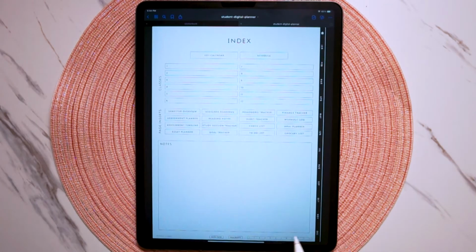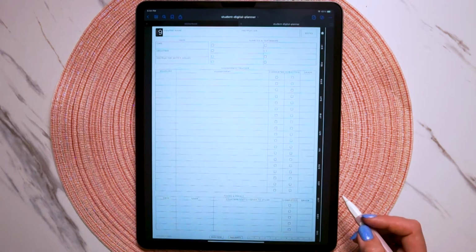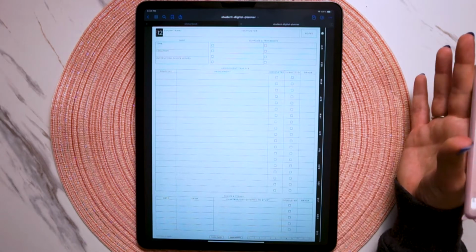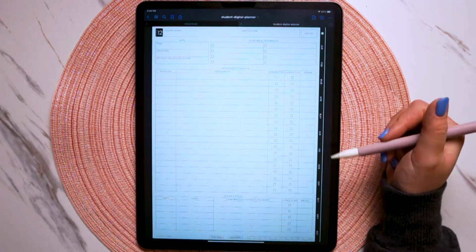And then if you look down here, these numbers are hyperlinked to the corresponding class page. If you just tap on one of the numbers, it'll take you to that class page. These are on the bottom of every page in the planner, so no matter where you're at, you can always tap on the number to take you to that class page to easily insert a page or fill out some info for that class.